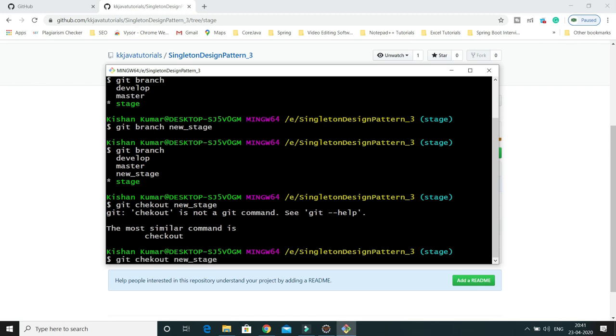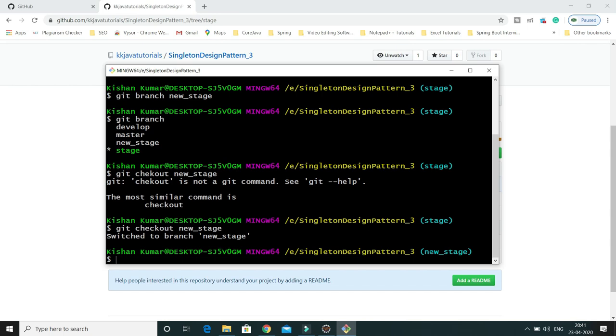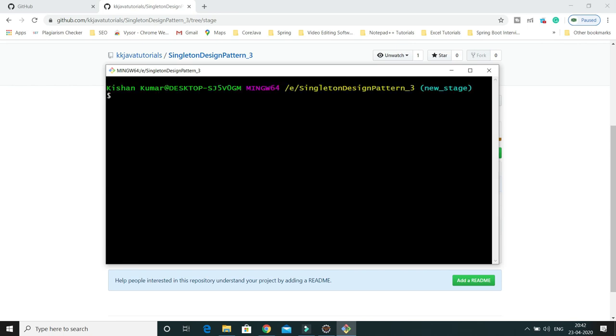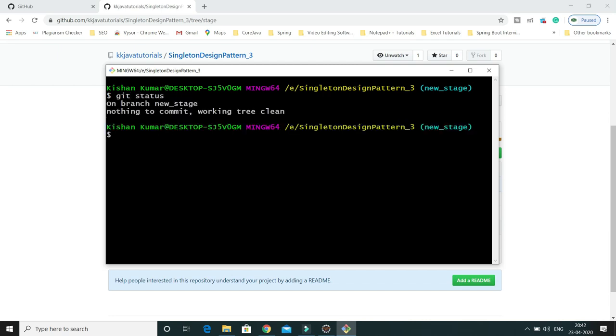I think the git command is wrong. Git checkout, check. So I have switched to the newly created branch. Let me clear the terminal. Now let's say if I do git status on this newly created branch, then it says nothing to commit, working tree is clean.